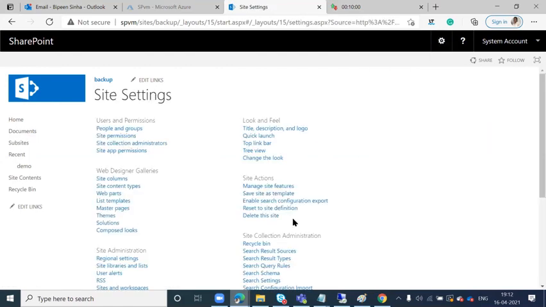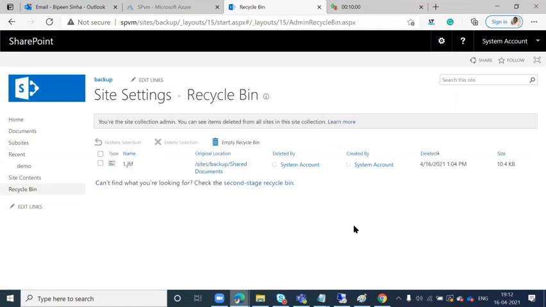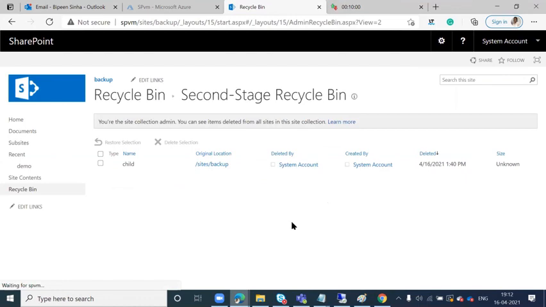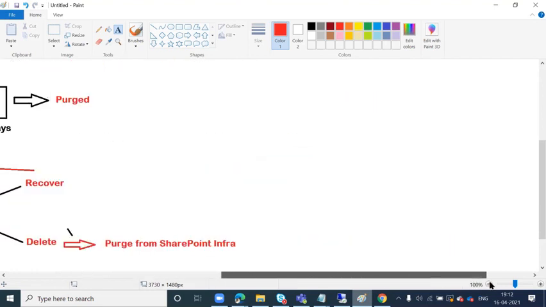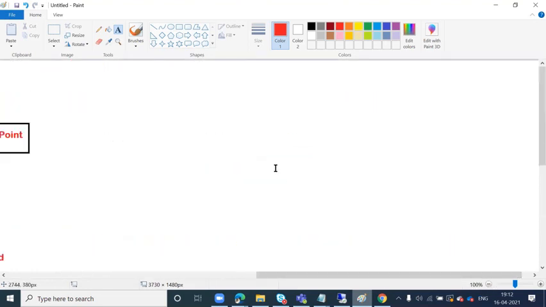I can go to the site collection administrator recycle bin, and I can go to the second stage recycle bin. Here is my child site. So there is a difference now. When we delete a document, it is related to a user, but a site is related to administration. So the difference between deleting a document and deleting a site is something meaningful here.